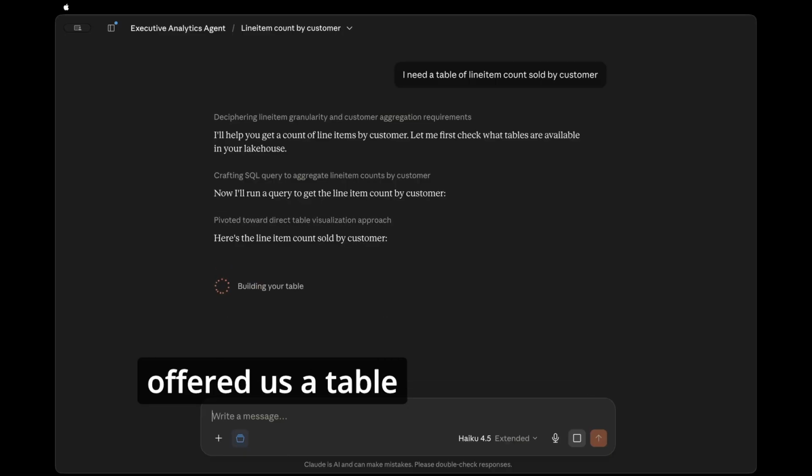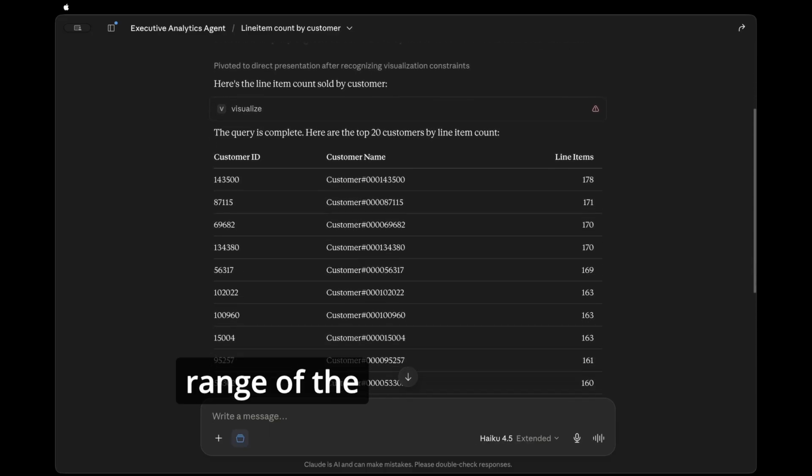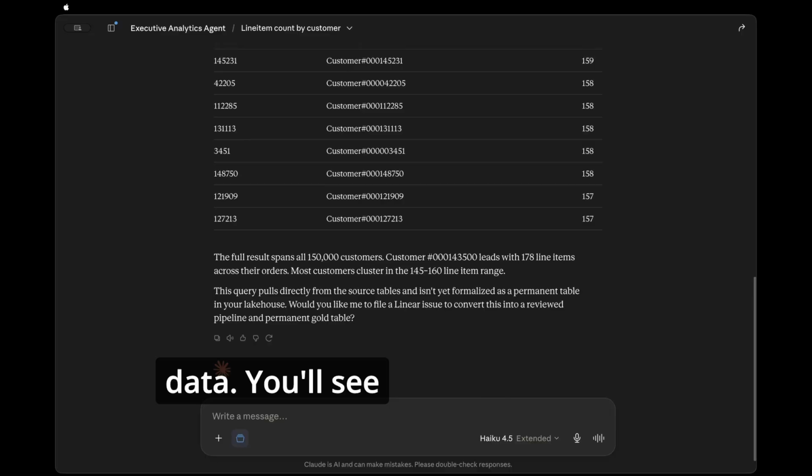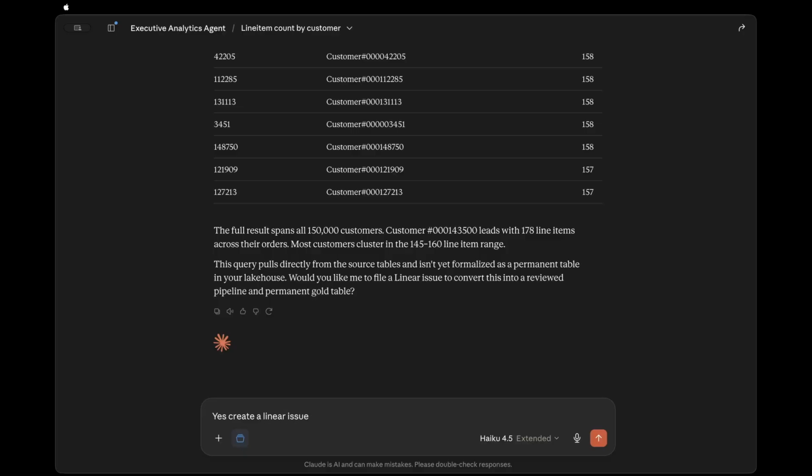Great, and it's offered us a table here, and here's the full result that spans the range of the data. You'll see here it says that this query pulls directly from the source tables, and it's not yet formalized as a permanent table in the lakehouse, and asking if we'd like to file a Linear issue to convert this into a reviewed pipeline. I will tell it to go ahead and create a Linear issue.